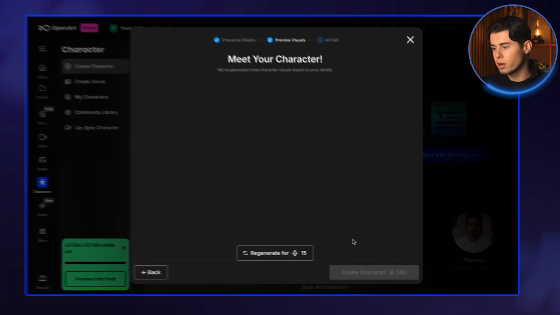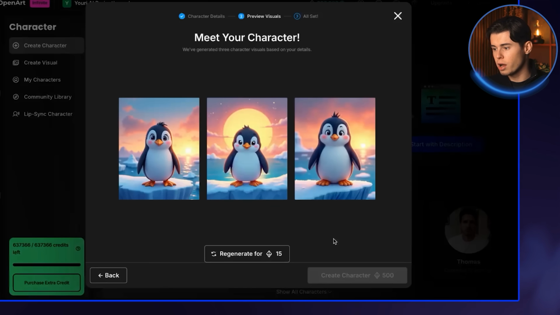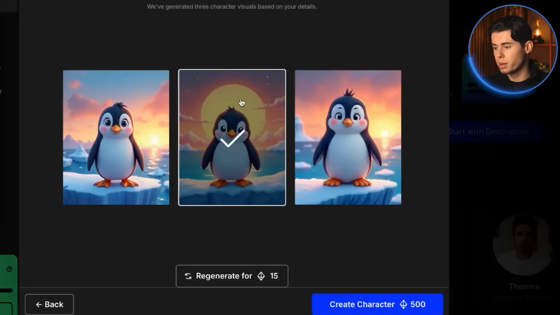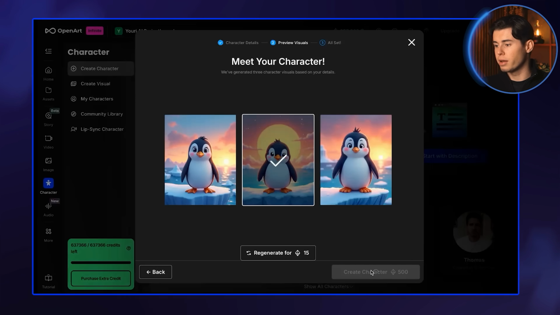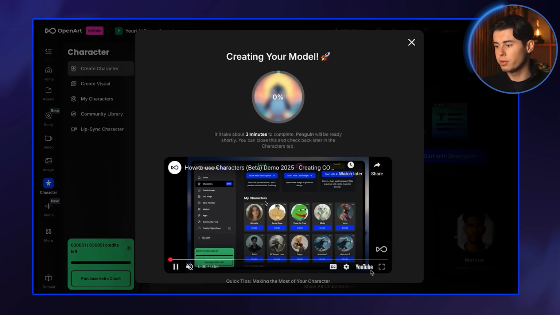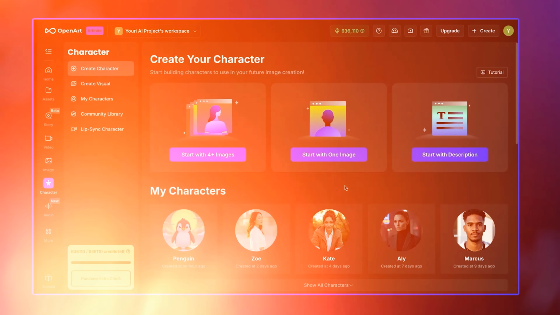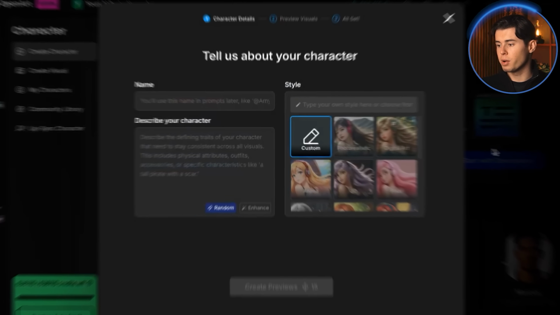Once they're done, you'll see 3 variations of your character. All of them look solid, but I'm going with this one because it matches my original idea best. I'll click on that image to lock it in and create the character. Now my penguin is saved as a character I can use across multiple scenes. Next up, the seal. I'll go back and start a new character. This time I'll name it Seal.